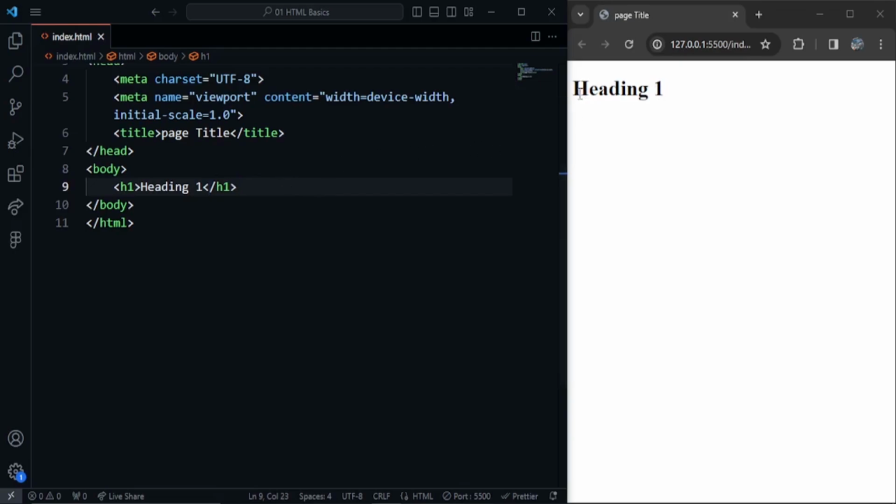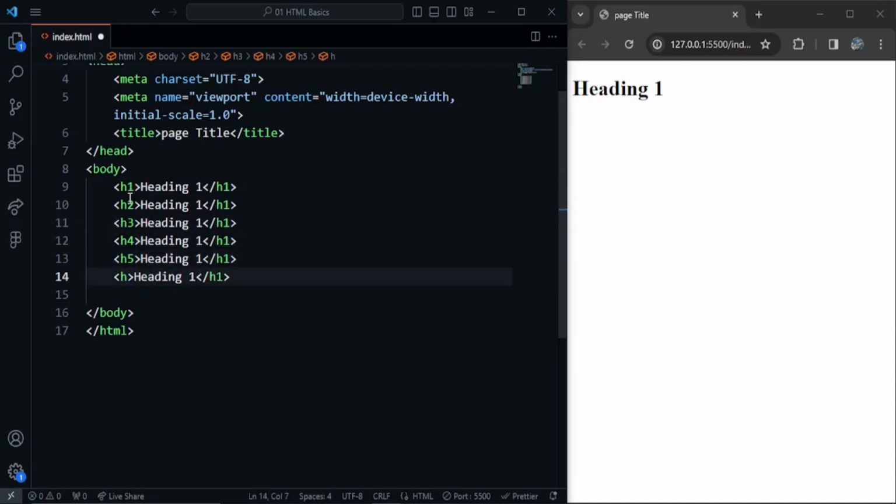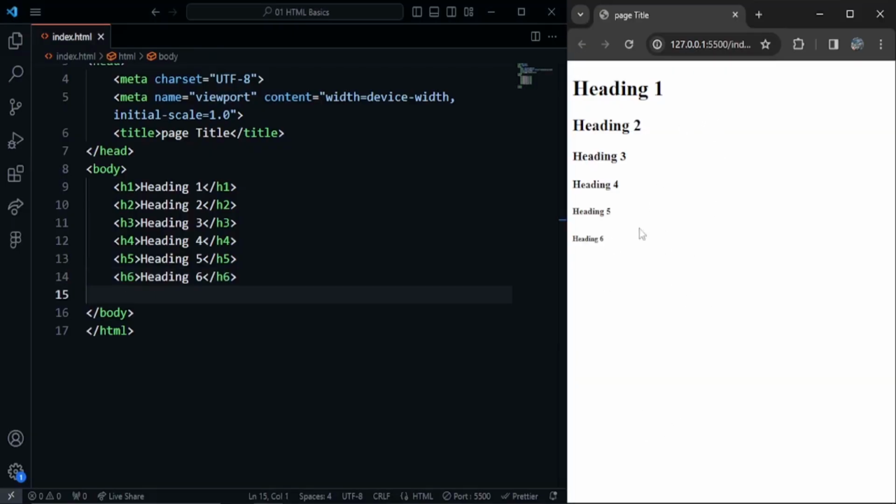Now the first heading is displayed in our browser. If you notice, only the content is displayed over here. This h1 tag helps the browser to read the content as the first heading. There are 6 types of heading elements, starting from h1 up to h6. And save the document. Here each heading's contents are displayed.